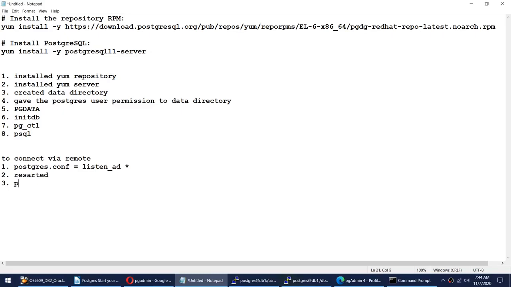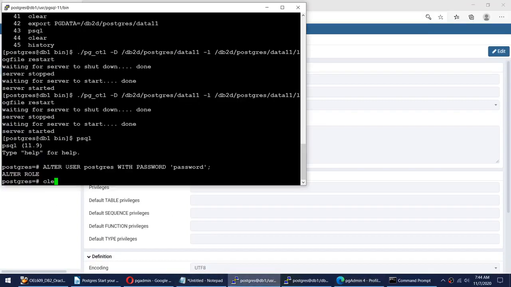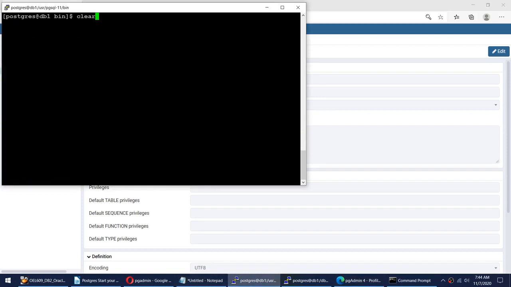So we then changed the pg_hba.conf entry to allow for all the hosts, and then we again restarted and we were still not able to connect. Then we altered the password of the postgres user, and finally we were able to connect to our pgAdmin. So that's done. Now I'll go back here, quit again, and let me start the next session.